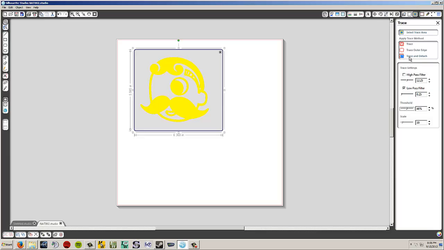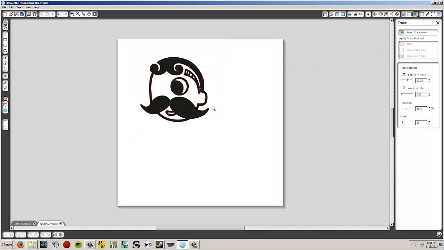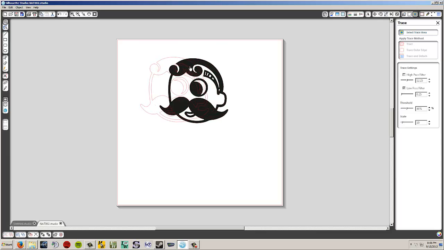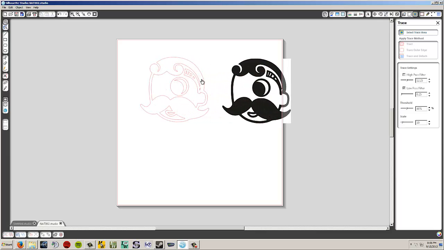And trace and detach, we're not going to worry about trace and detach right now. We're just going to use trace. So we're going to left click on trace. And what it does is, you can't really see it that well in the video, but there's a red outline around every part of Mr. Bow here.